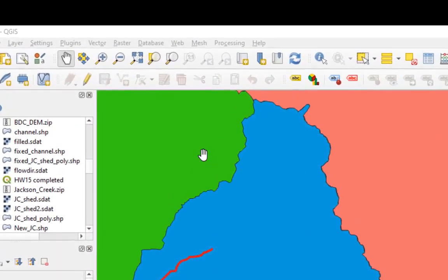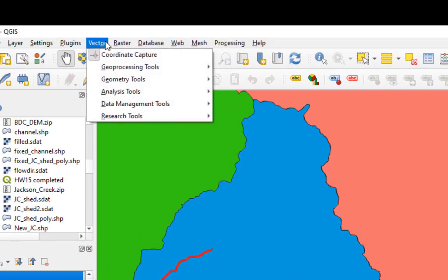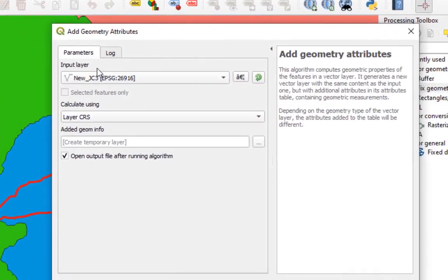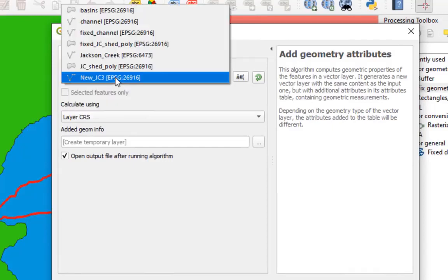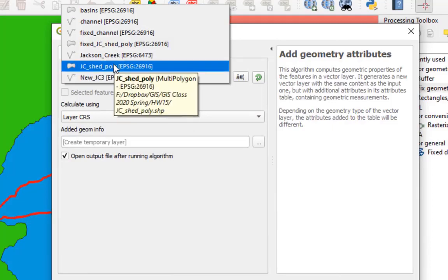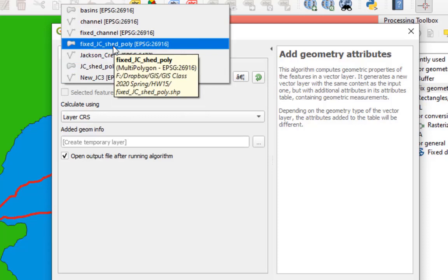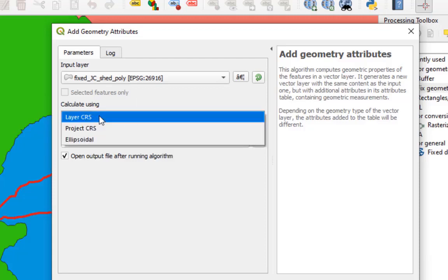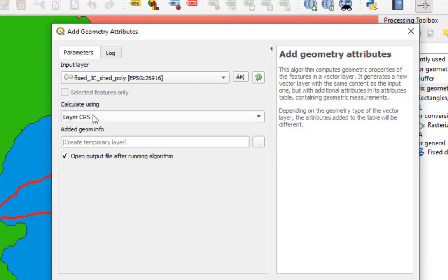Here's one. I want to come up here to Vector, Geometry Tools, Add Geometry Attributes. The watershed polygon that I want is the fixed JC Shed Poly. I'm going to calculate using the layer coordinate system or the project. They're both the same. So I'm going to calculate it using UTMs, so my answer should be in square meters.